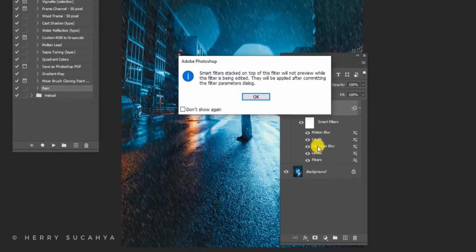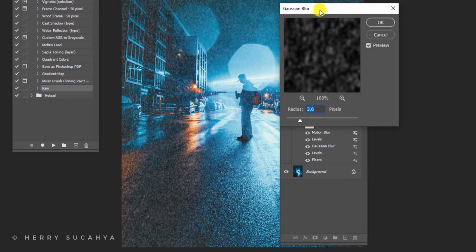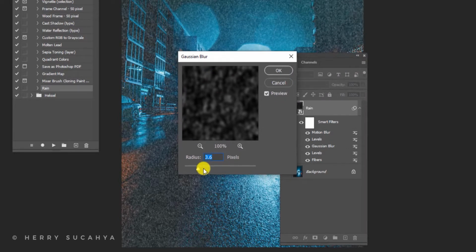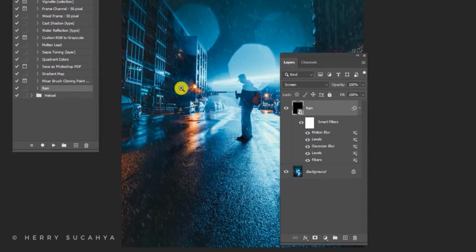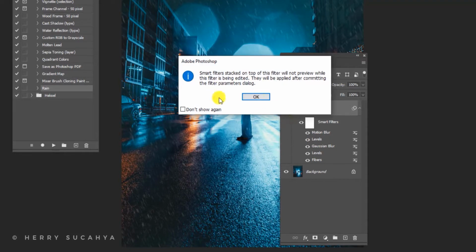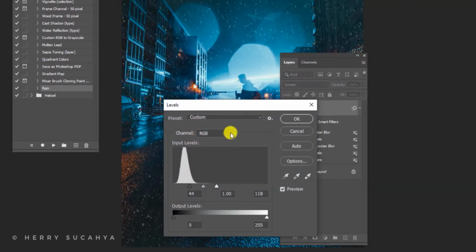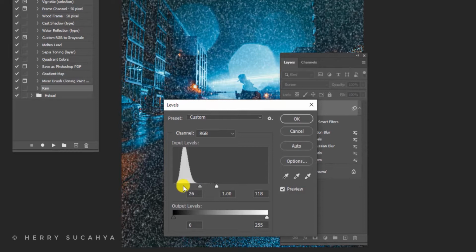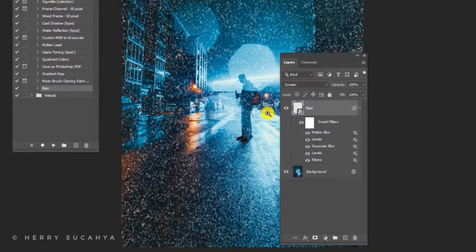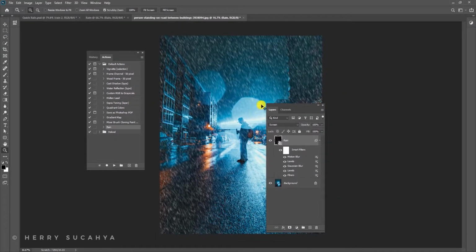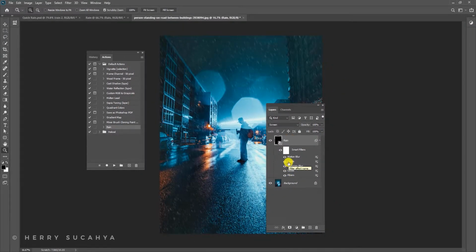Say for example, go to Gaussian Blur. Let's increase the radius. You get less rain than before. So let's see the difference. And you can also edit that with Levels. If you put this down to the left, I think you will see more rain. Yes. So you can adjust the settings to your liking.